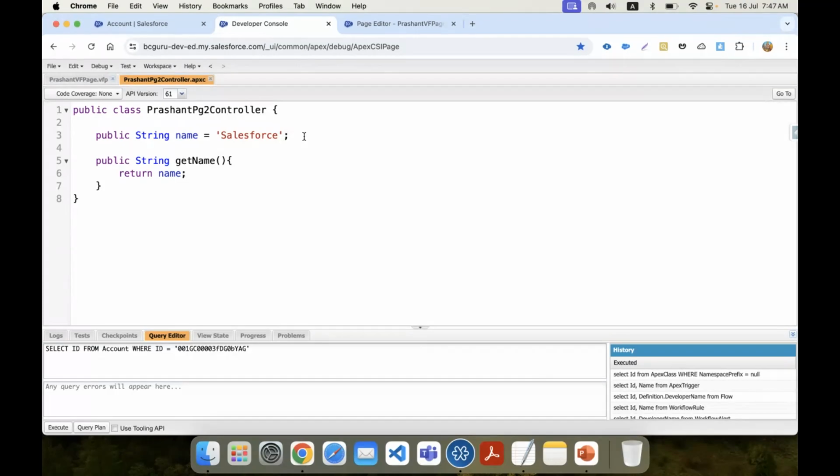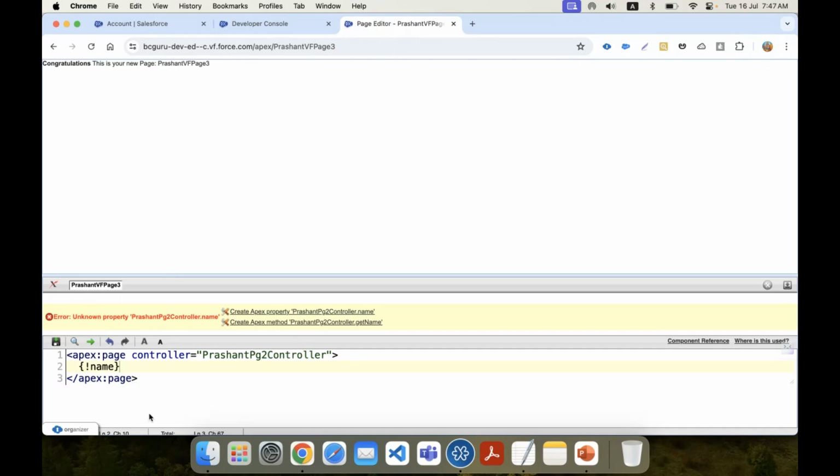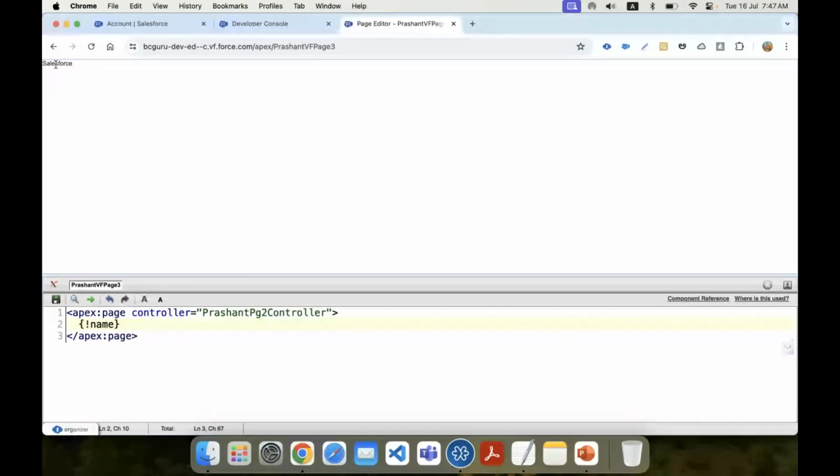So this is the getter method outline syntax. Public, the return type should be the variable's return type. Then after get, the variable name, return variable. Now we have defined a get method for this variable we are calling. So no issue, it displays the value. Okay, Salesforce retrieved.